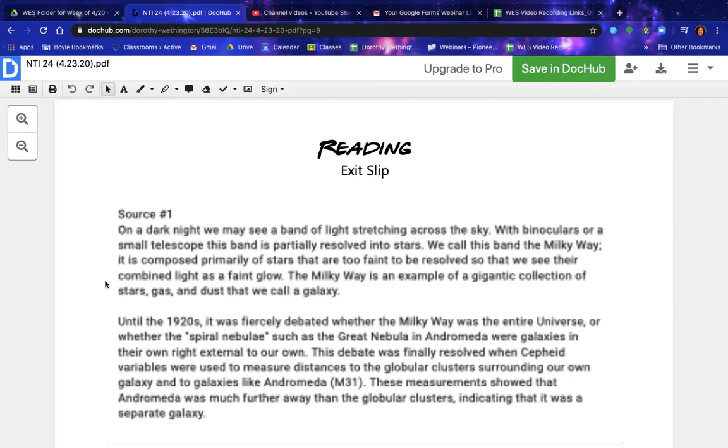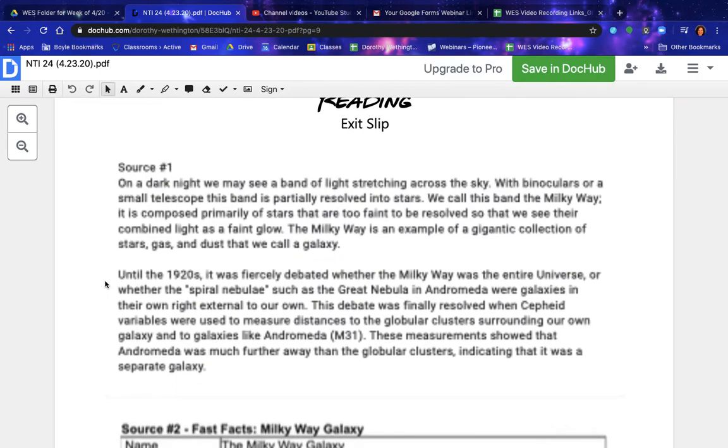we call a galaxy. Until the 1920s, it was fiercely debated whether the Milky Way was the entire universe or whether the spiral nebulas, such as the Great Nebula and Andromeda, were galaxies in their own right, external to our own.